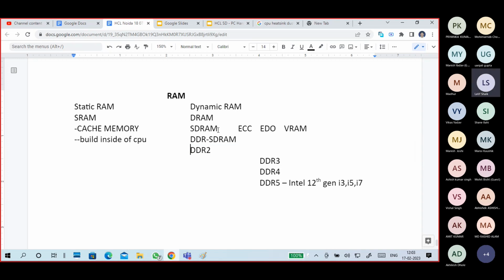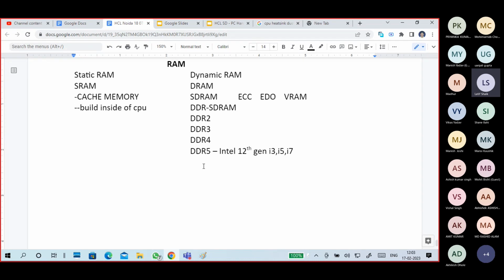SDRAM means synchronous dynamic RAM. This SDRAM was further developed into DDR, double data rate synchronous dynamic RAM. That is what we call DDR RAM. DDR2, DDR3, DDR4, DDR5 came into the market. DDR5 is also now in the market.